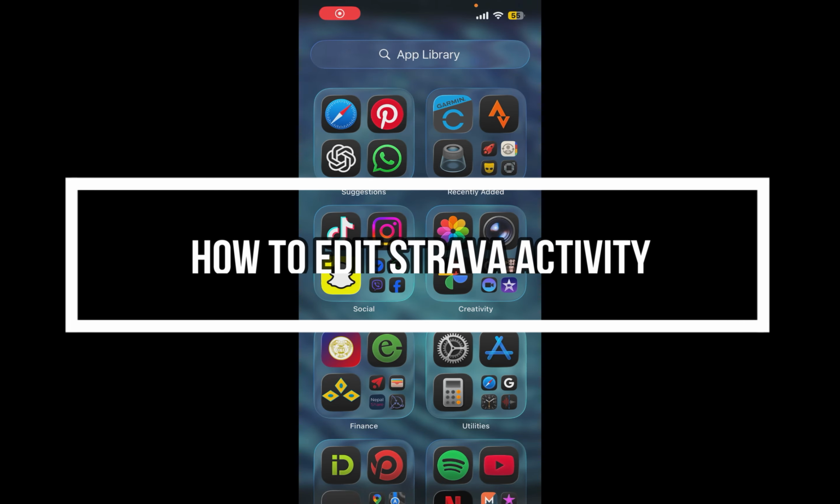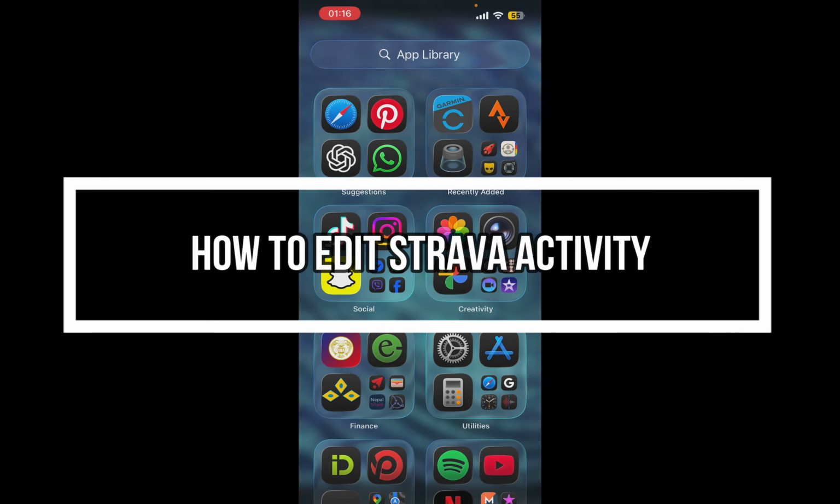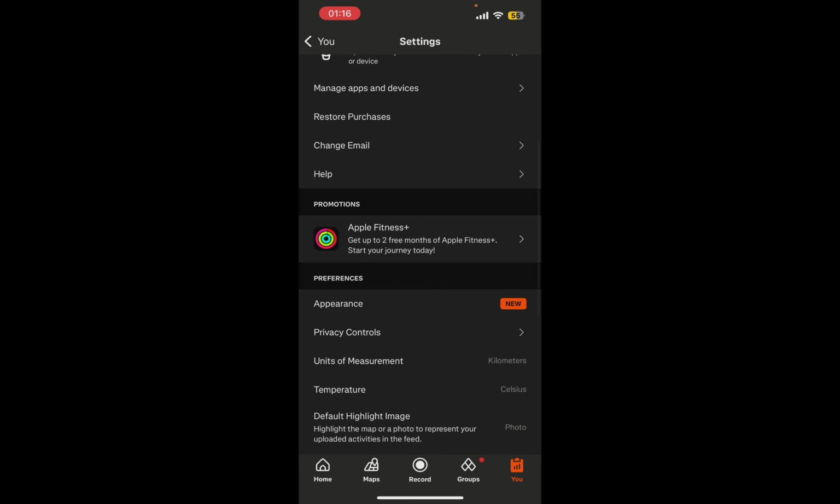I'm going to be showing you how to edit a Strava activity. So it's really easy, so let's get right into it. Make sure you're in the app first.